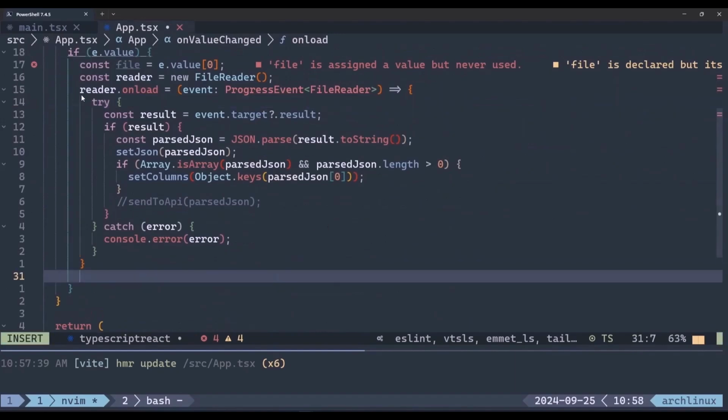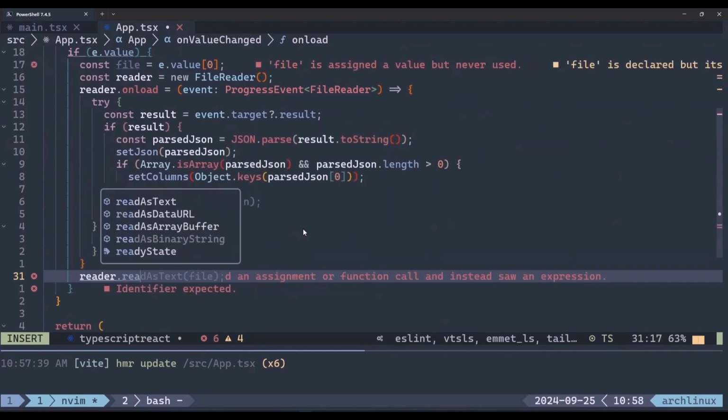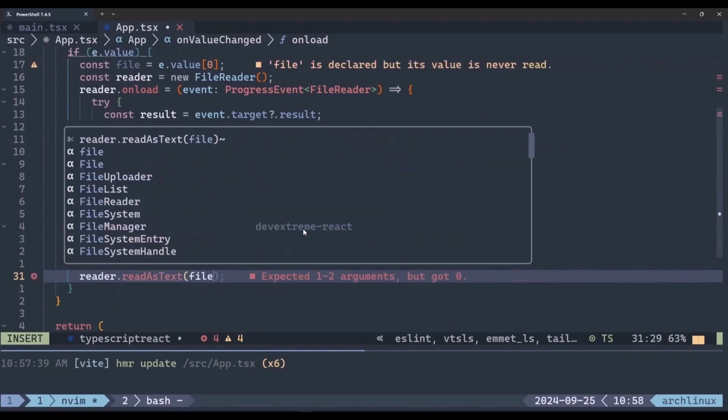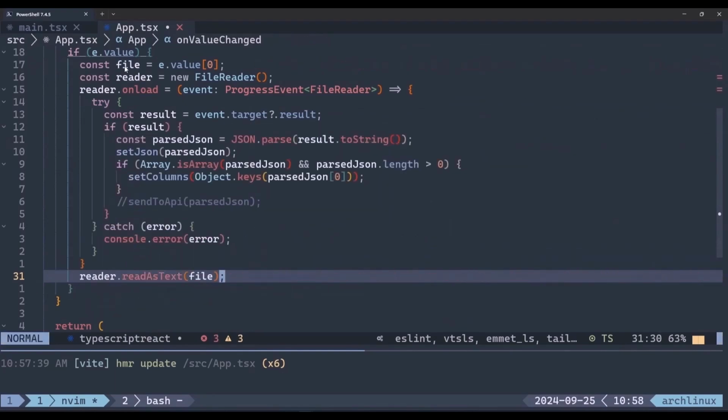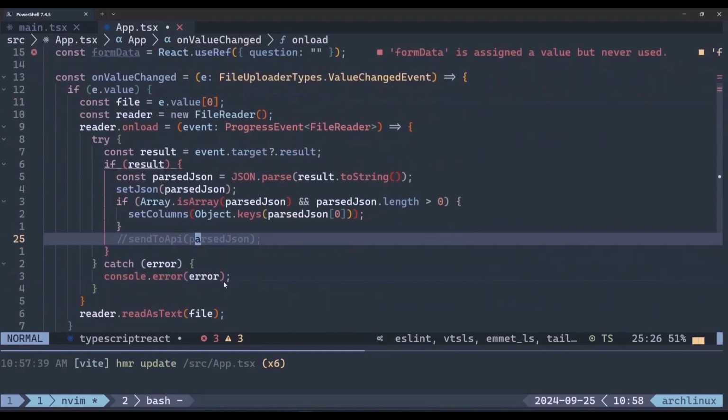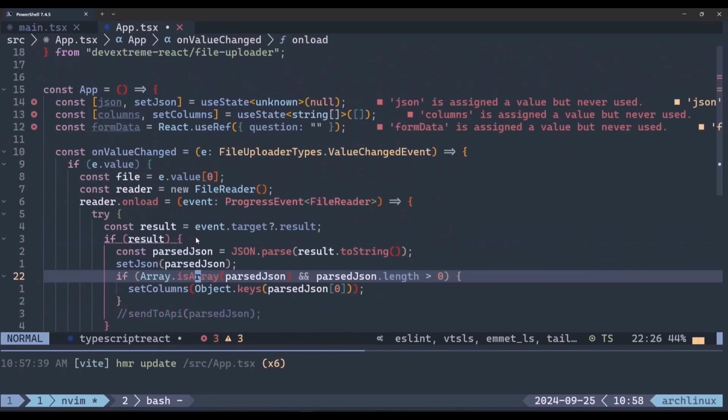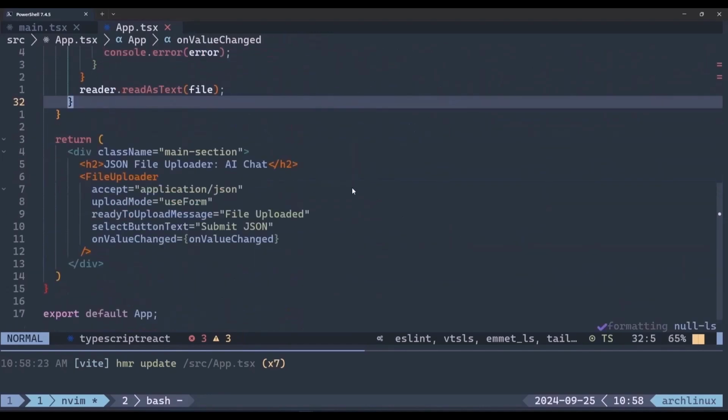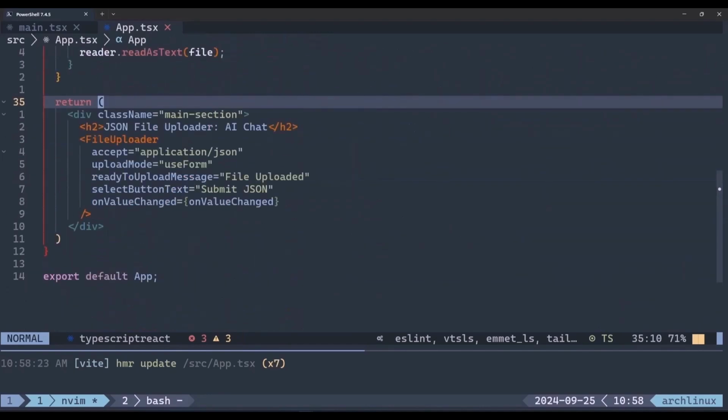And at the bottom here, below the reader, I am going to say reader.readAsText and the file, which we're just going to pass in. Now it looks like all of our errors are gone, so we should be good to go. And so now we can get started on our data grid.